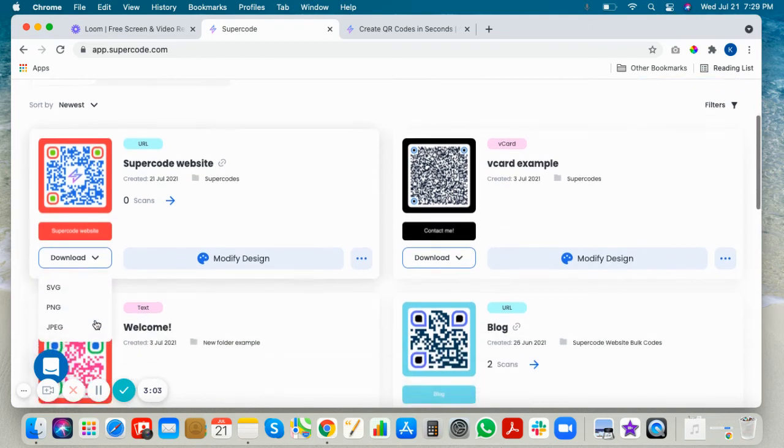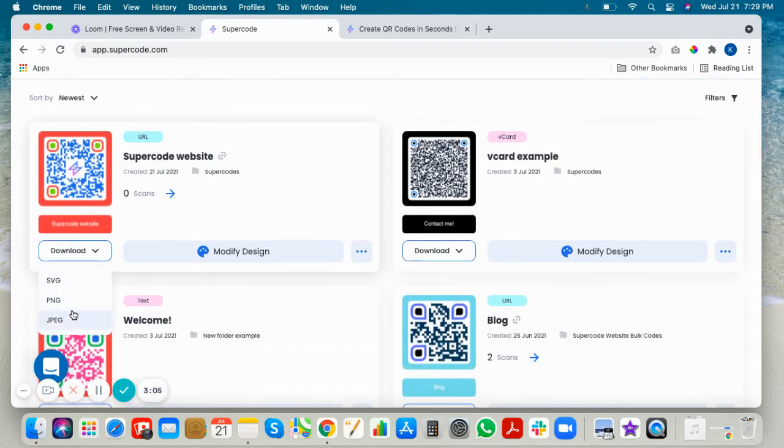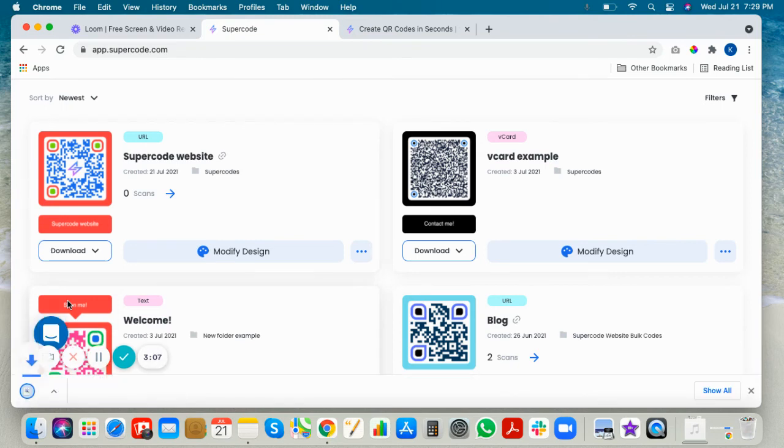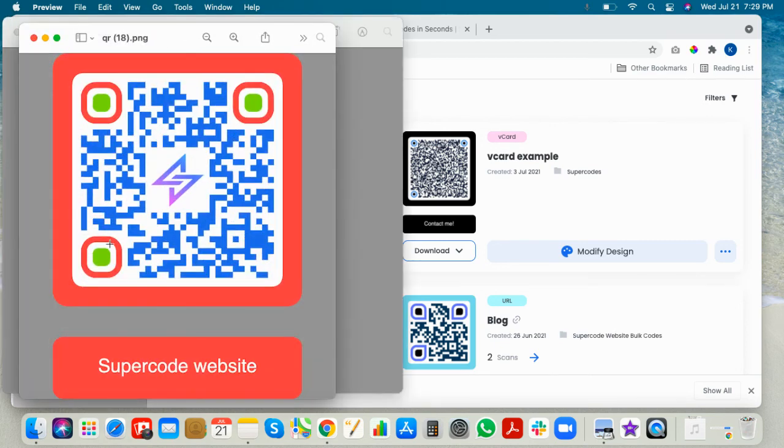So download your code from here. You have three different options. Make sure you do a test scan before printing. And there's our final code.